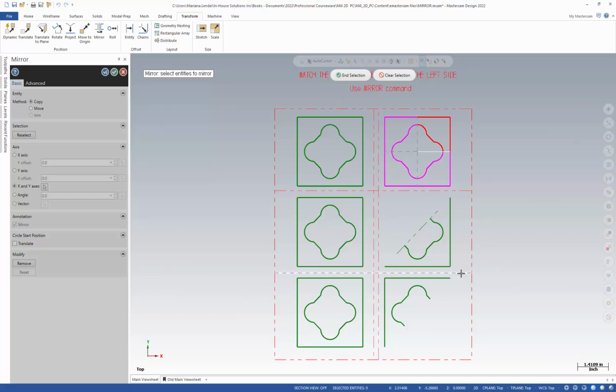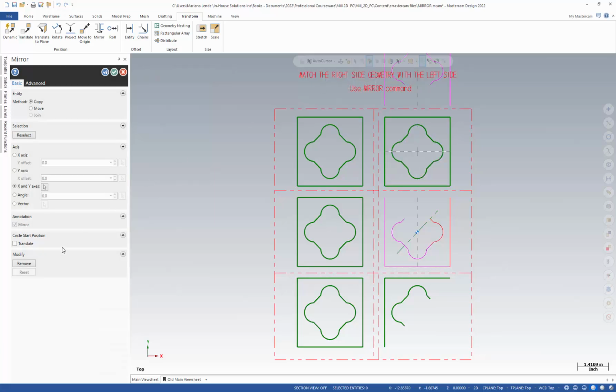To select the geometry, I am going to use the chaining selection. Holding down the Shift key and selecting one entity will select all the other entities that are connected with the entity that you selected. Again, I'm still holding down the Shift key and I select this arc, and you will see all the other entities that are forming a chain are selected. End selection to continue with the command, or you can press Enter.